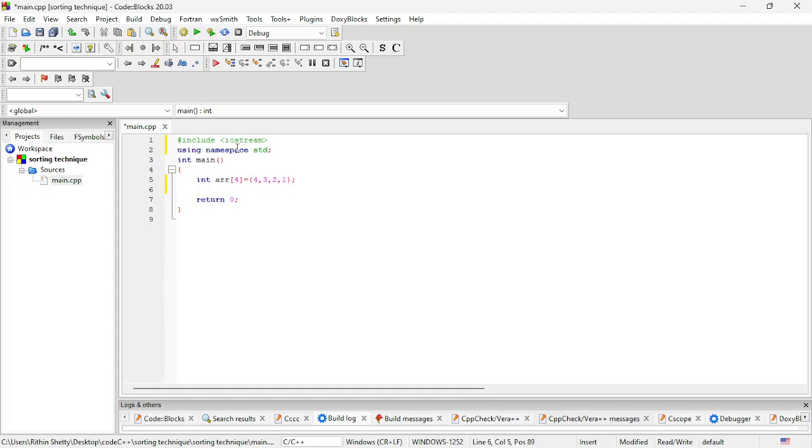I will send this array to this function. This function is called bubble sort. Okay, I will call this function. So I will pass the array. Then I will pass the size of the array, right? Then here again I am going to call the function. What does it return? It should return the sorted array, right? It should return the sorted array.